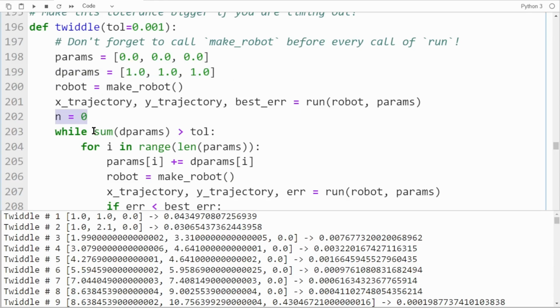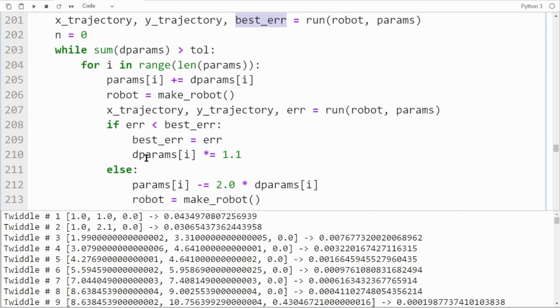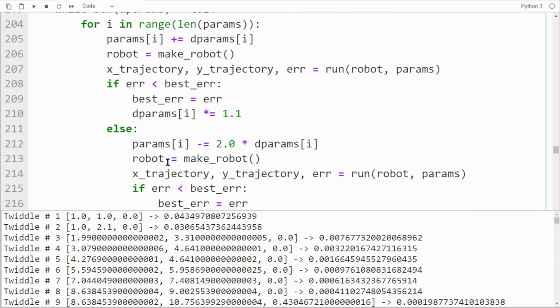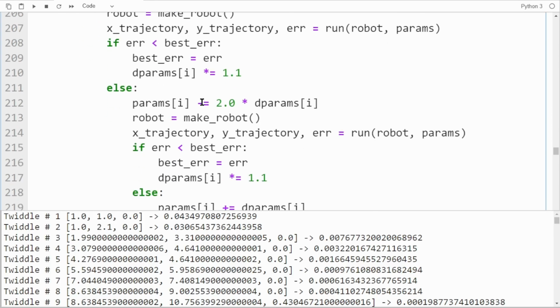If the sum of dparams is still larger than our tolerance, which we initialize with 0.001, then I go through all the parameters sequentially. I increment it by dparams, find out what the error is. If the error is better than our best error, which I initialized with the initial error, then I keep the best error and I even increment dparams. Otherwise, I try the other direction.